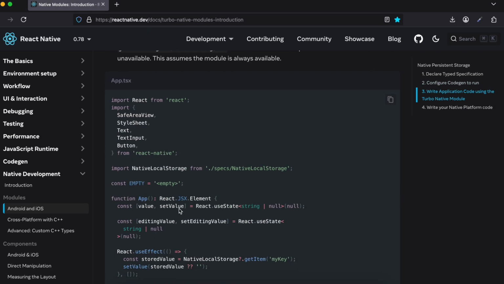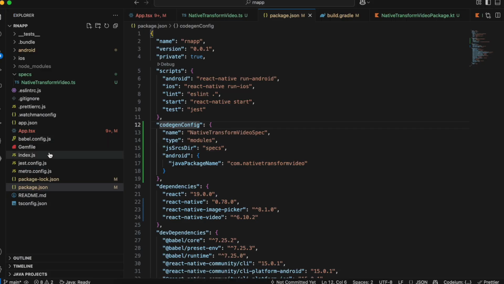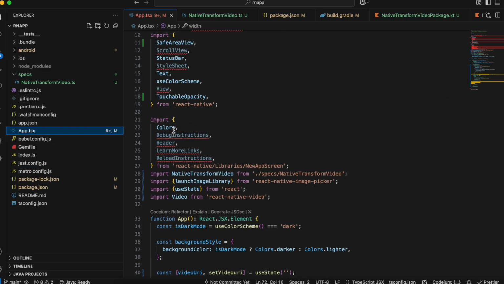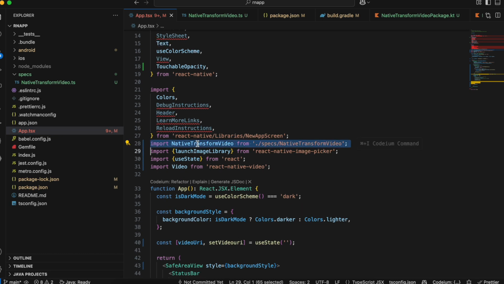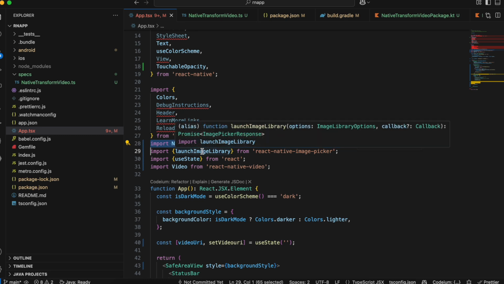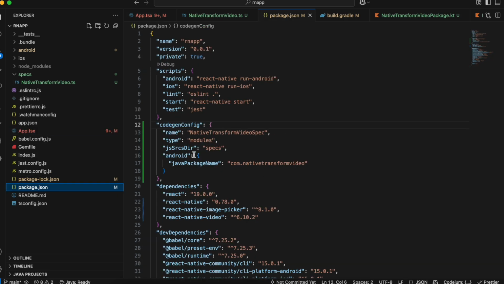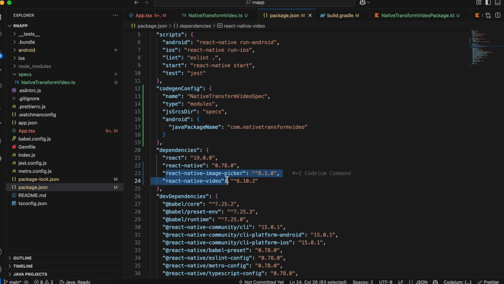Once that is done, let's see how to use it. So we can go to app.tsx, and here you can see first I have imported touchable opacity and text from React Native. Then I have imported our native transform video. I have also installed two dependencies, so make sure you do npm install React Native image picker as well as npm install React Native video. React Native image picker is for picking video and React Native video is for playing the transformed video.